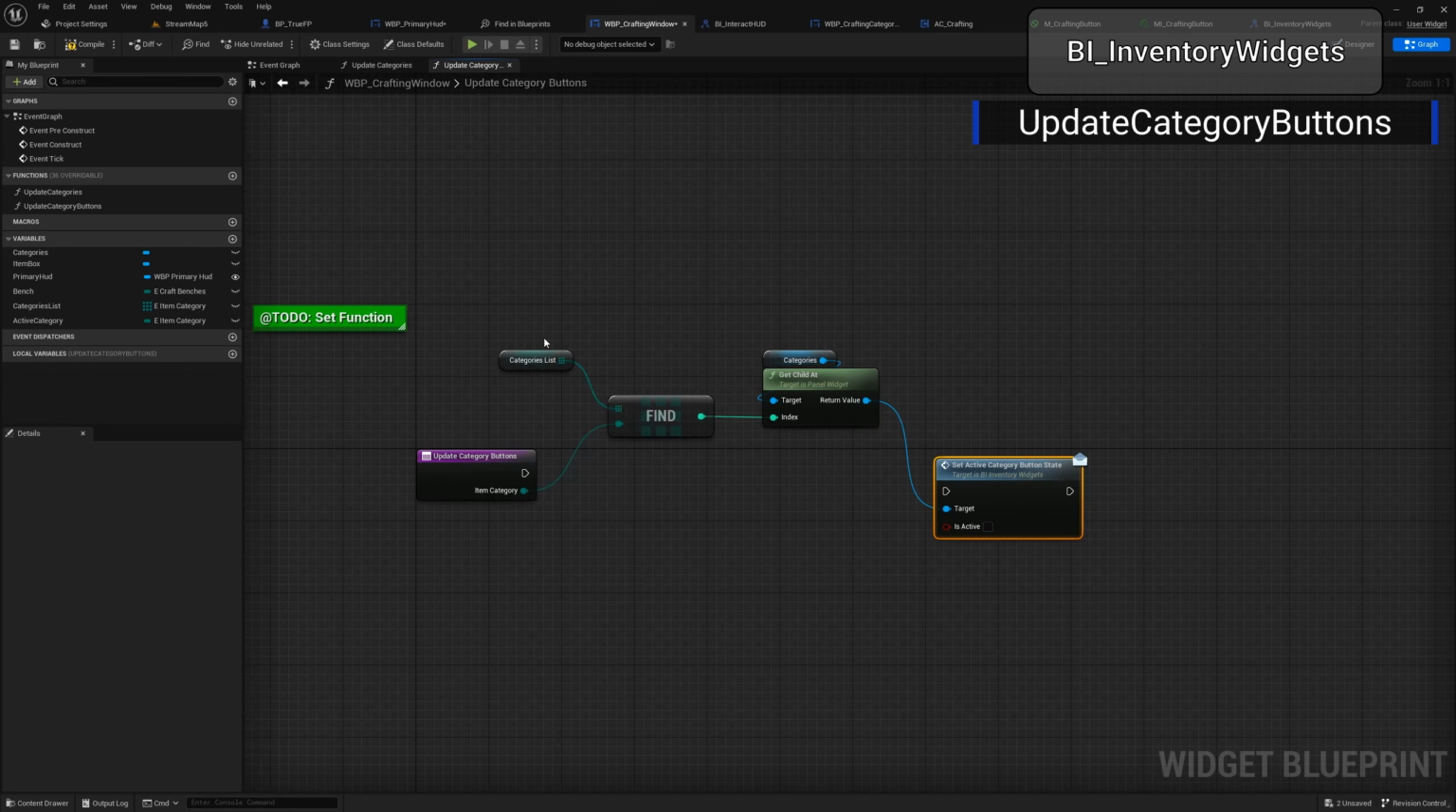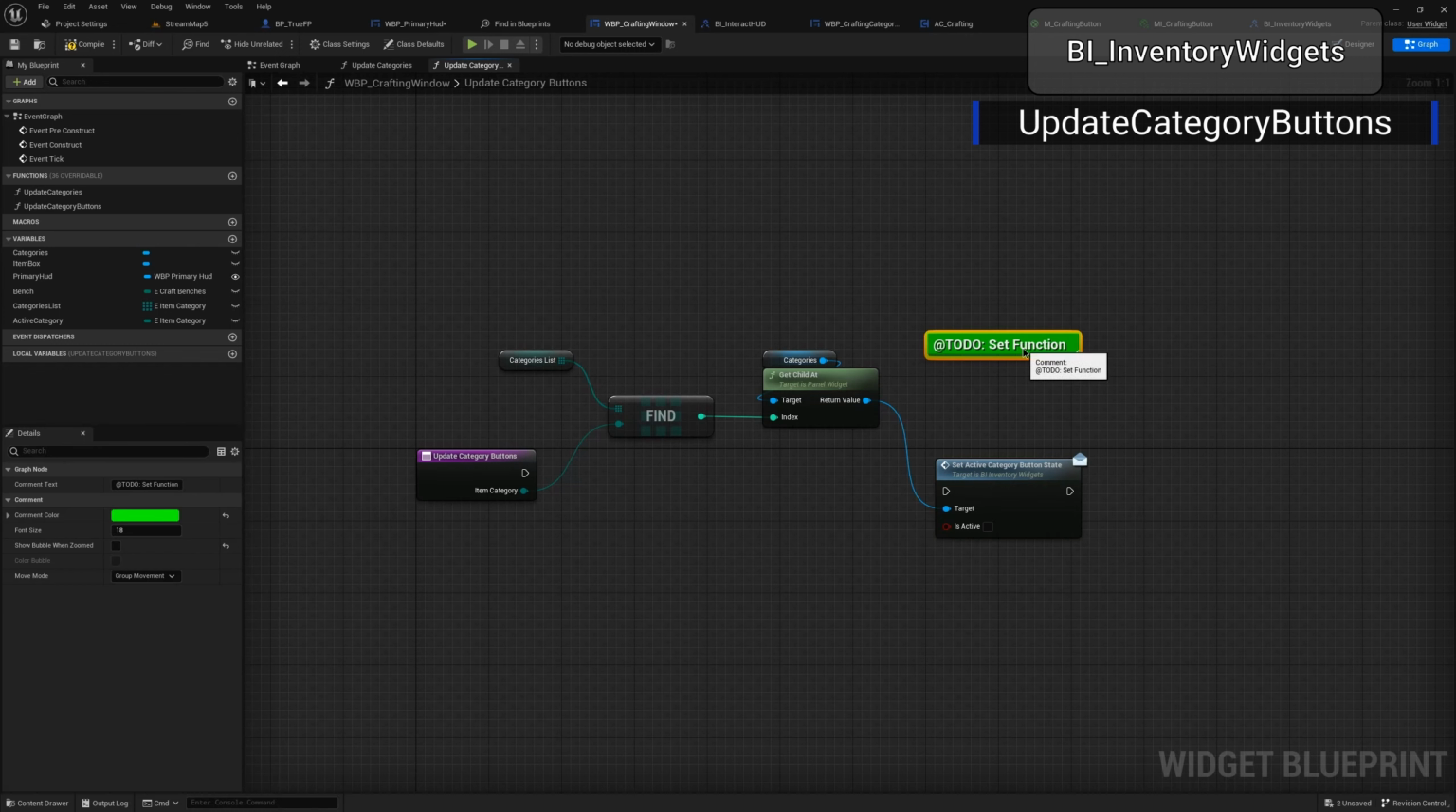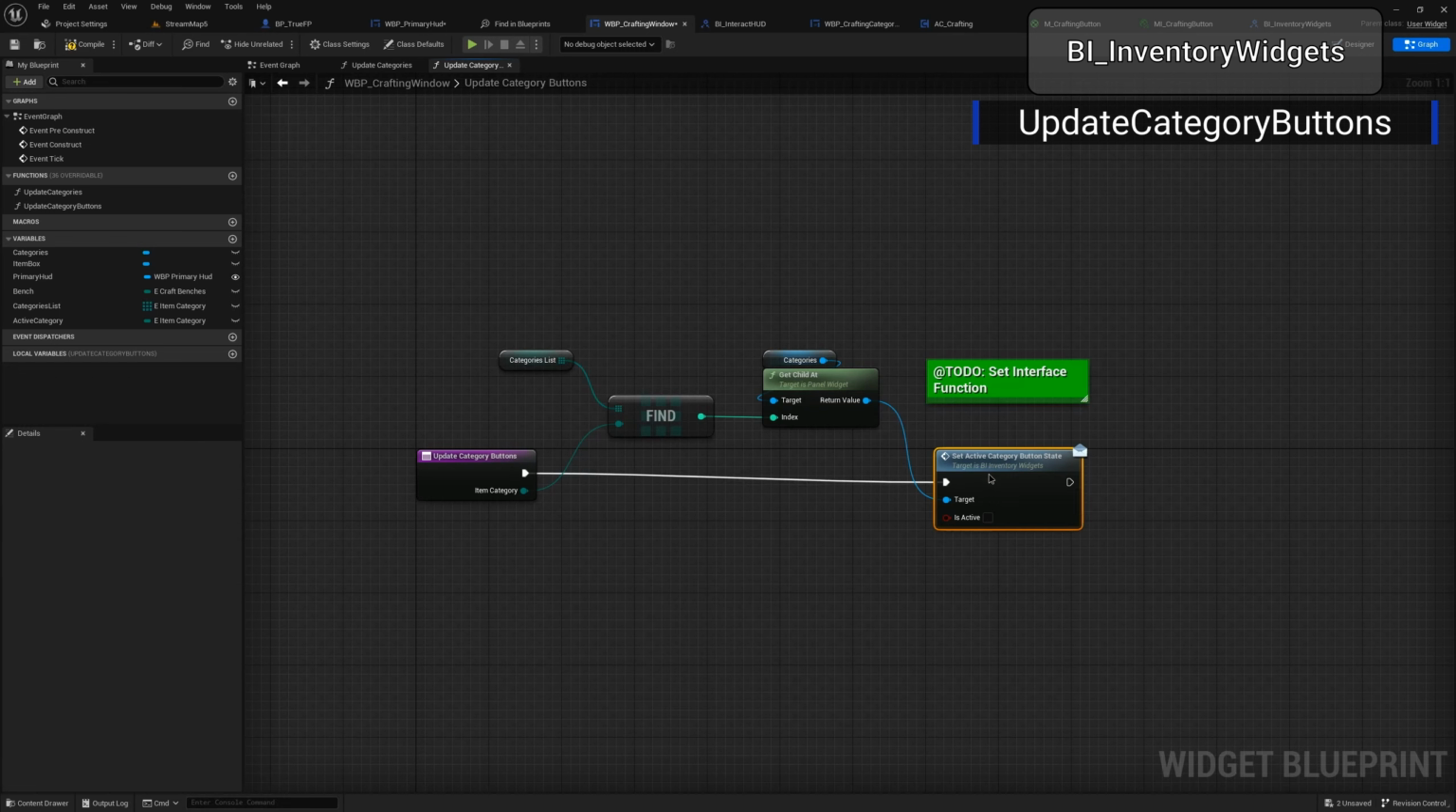So select that, and I'm going to take this, since we're done essentially with that, we're working on this right now, and I'm going to change this to set interface function. Right, and so now pass in the execution. We'll come back and set this up in just a minute. So this first one, right, we're going to get and find this category list.